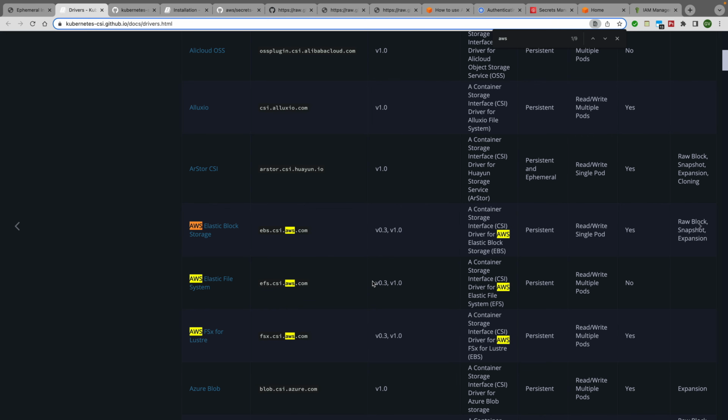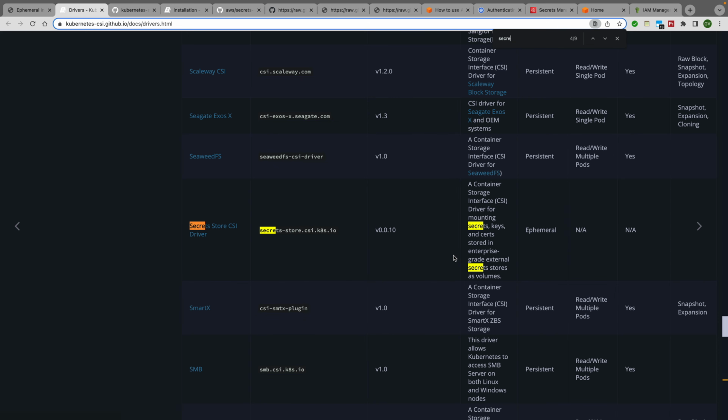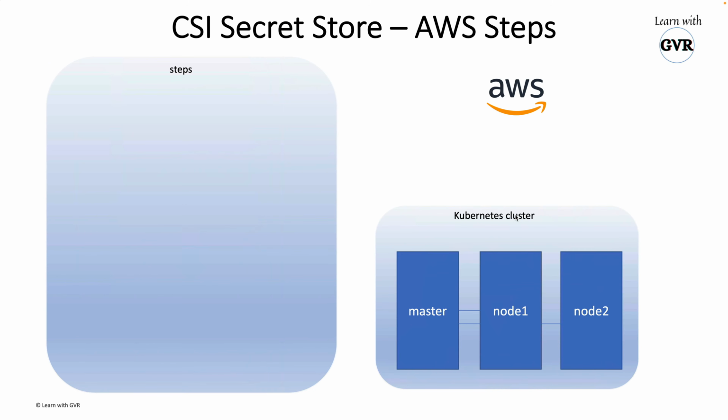So if I search for the AWS Secrets Store CSI driver, this is the driver I am going to use, right? This driver is provided as an ephemeral Container Storage Interface driver for mounting secrets, keys and certificates. Secrets from where? AWS. So let's go there right now.